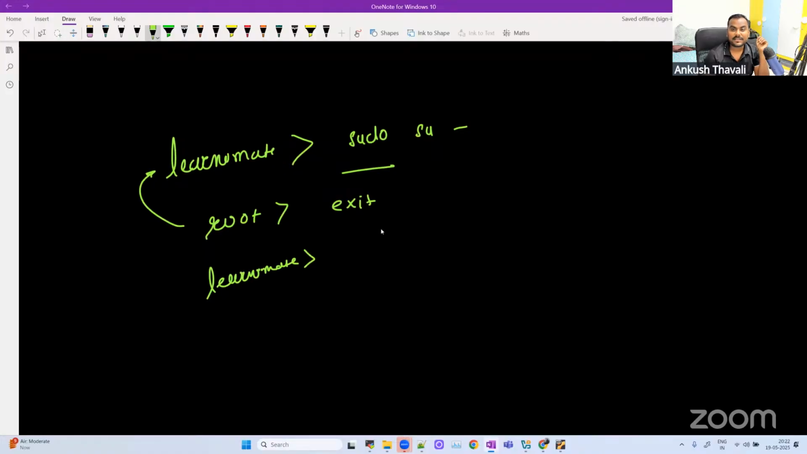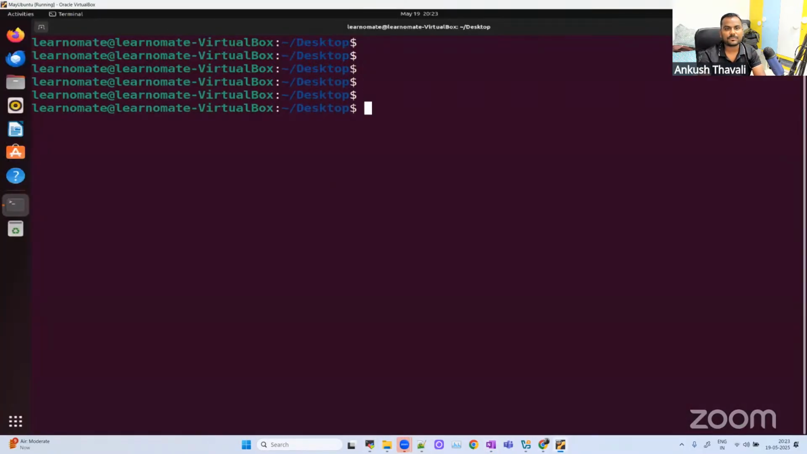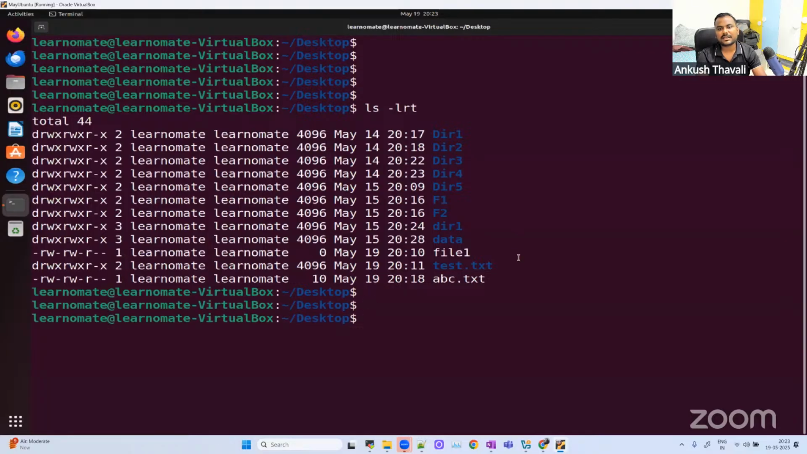Now I am inside the desktop location. Where is that? Here I am inside the desktop location. Now I want to see what all files are there. I can see there are two files, abc.txt and file.